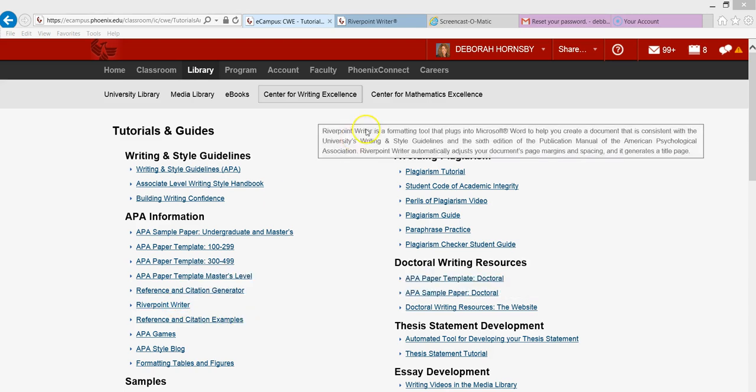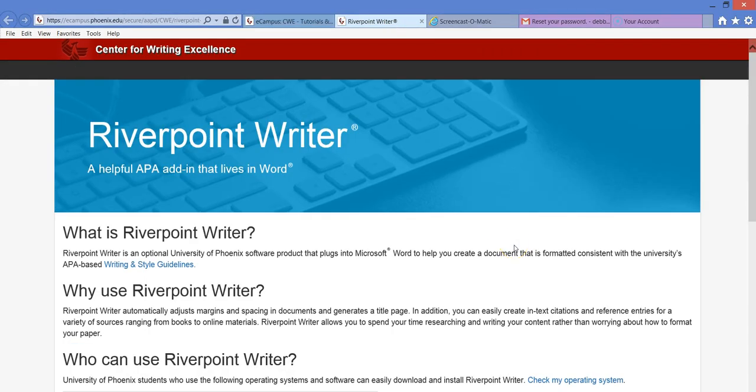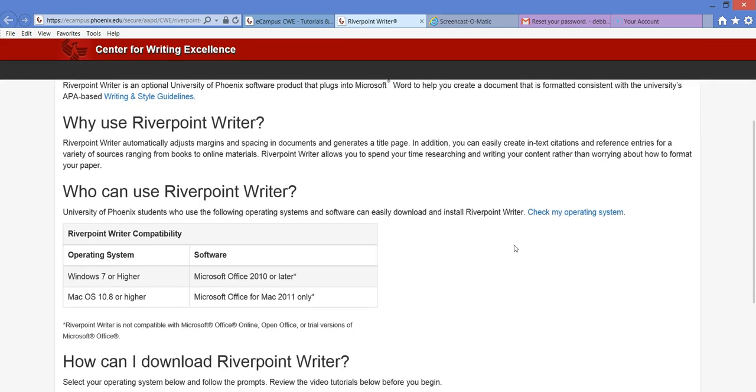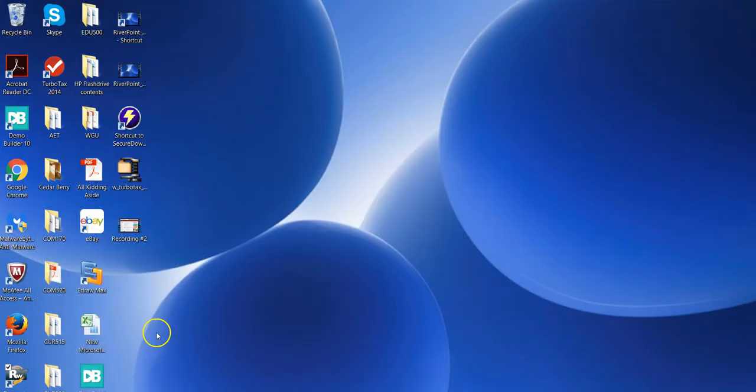When you click on this, you will get information regarding what the Riverpoint template is all about, who can use it, what the requirements are for your computer, and then how to download. You can download for either Windows or Mac. Please make sure that you have Mac OS 10.8 or higher if you are using that system. So after you go through the download, the template will be created and you'll have an icon on your desktop.